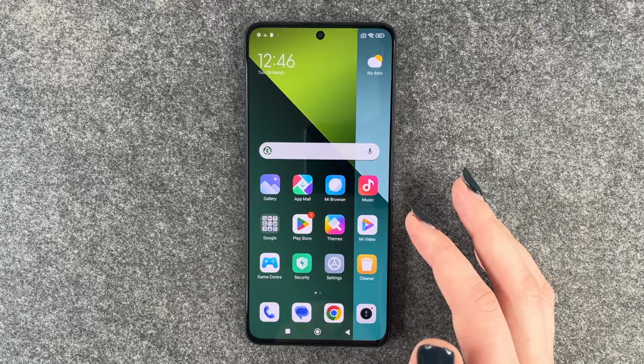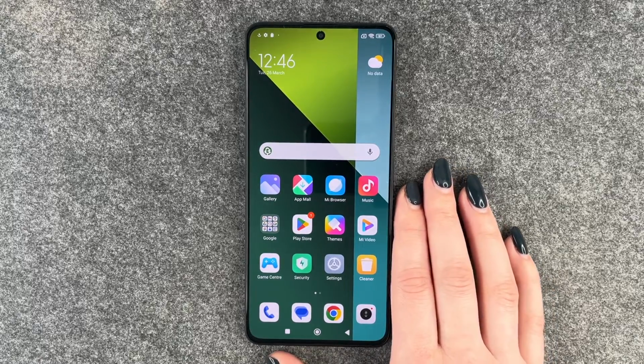This is the initial setup of the Redmi Note 13 Pro 5G.